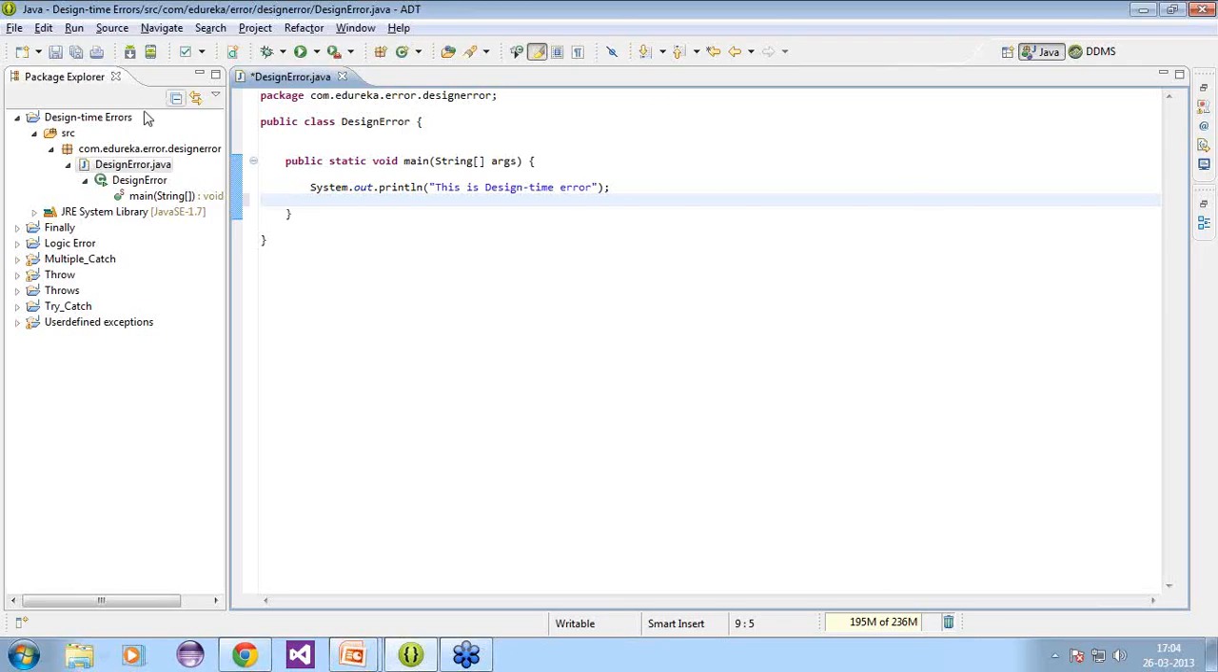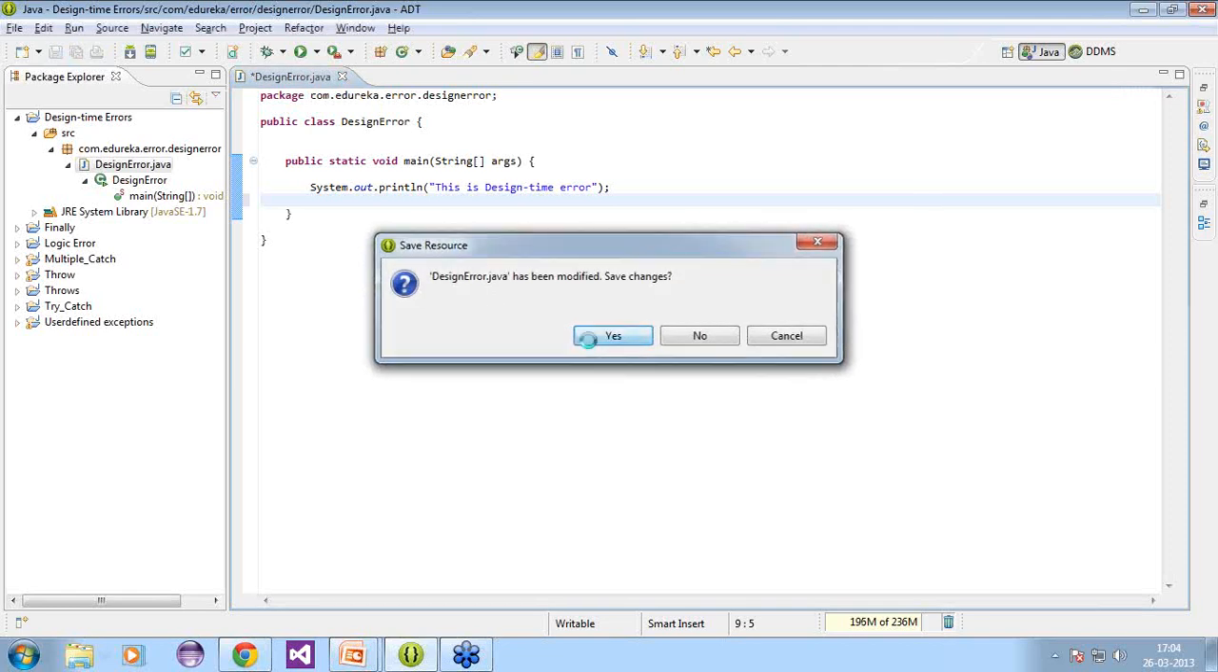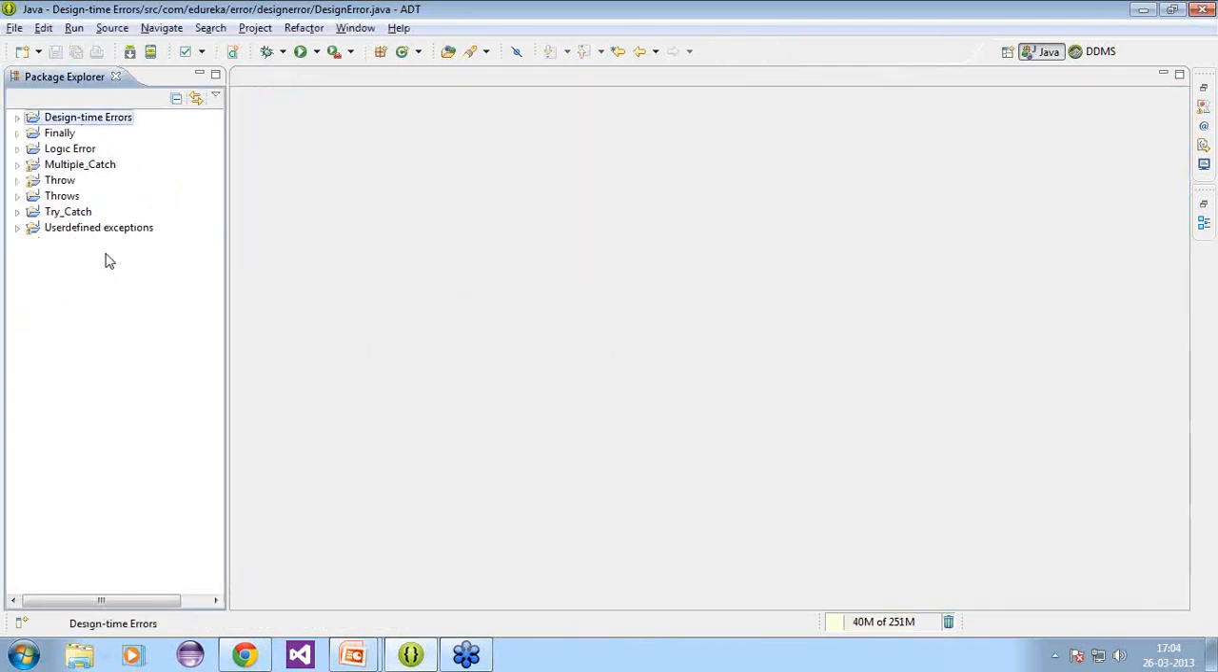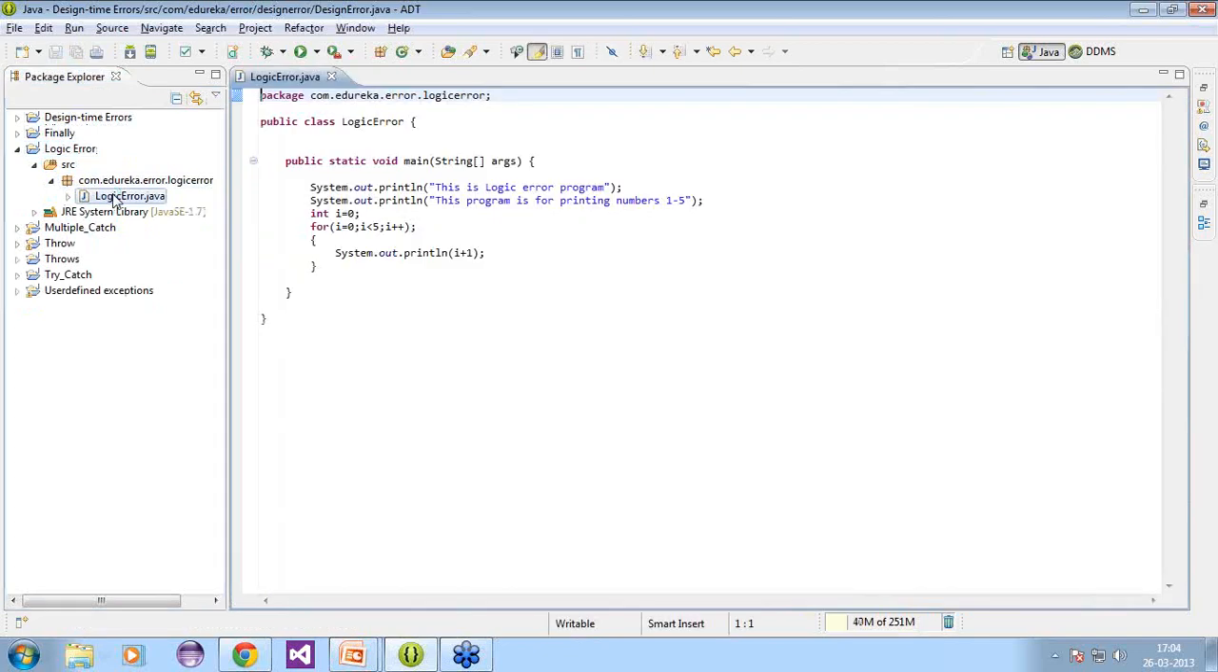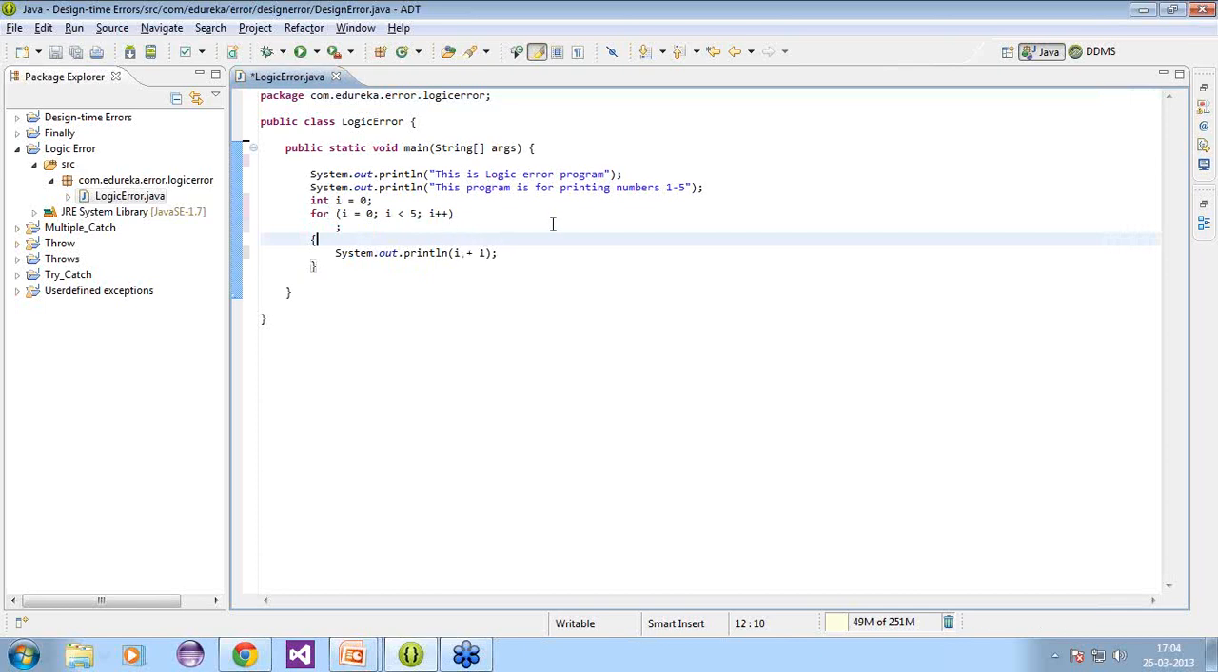So let's see a logical error. Okay, it could be many types. Generally it happens in complex programs where you are not very aware of the logic. You are making a new logic for the new thing. So when you implement it, sometimes you put a wrong logic and you receive the errors.